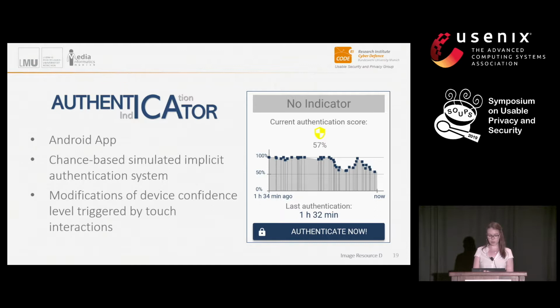Our prototype was called Authenticator, and it is basically an Android app which simulates a behavioral biometric implicit authentication system on touch basis. So it reacts to touch interactions by modifying the device confidence level by chance. If this device confidence level falls below the authentication threshold, in our case 20%, a re-authentication is triggered, which will happen by locking the screen.